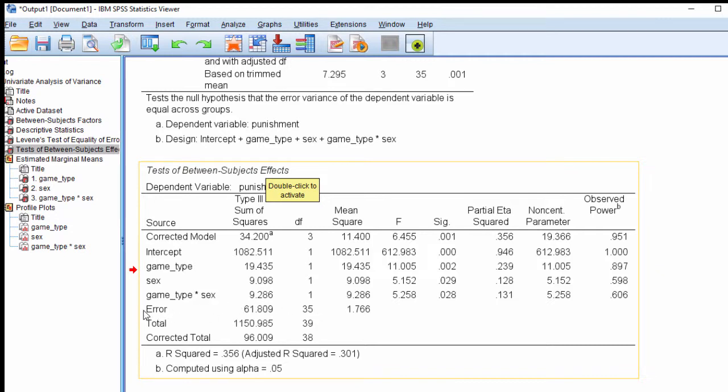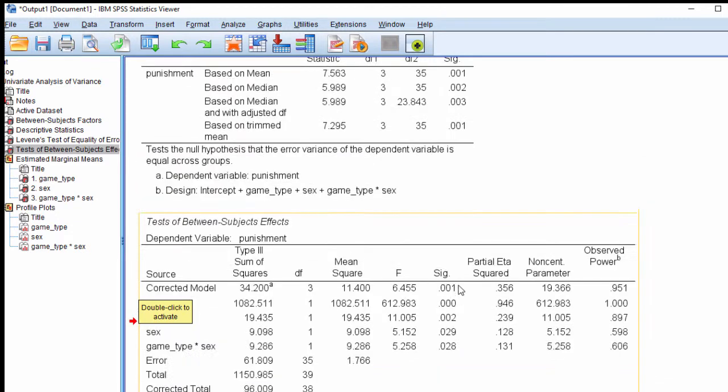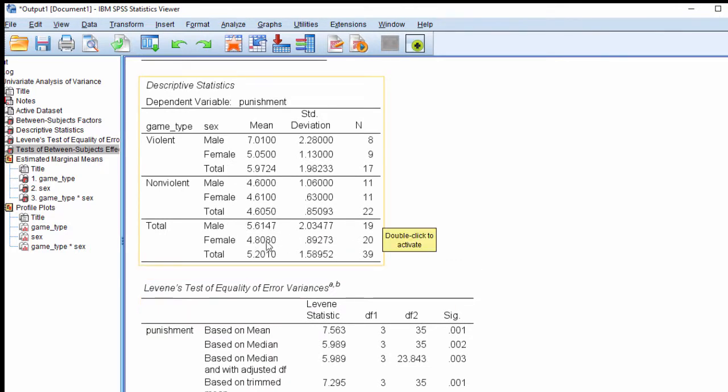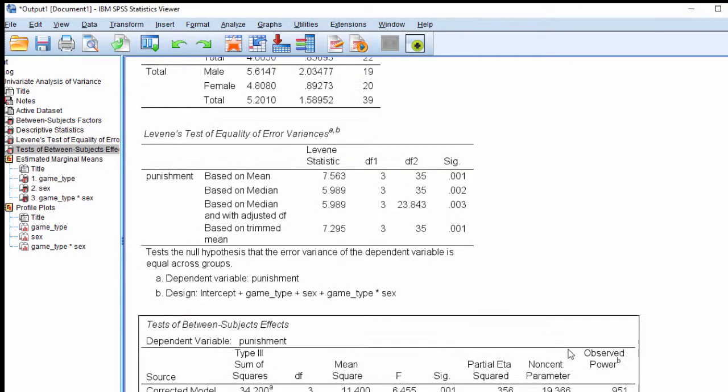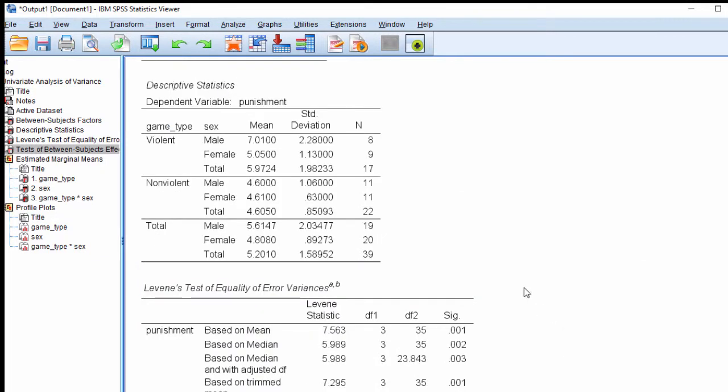You always look at the error term for the degrees of freedom in the ANOVA, so it's 1 and 35 degrees of freedom. And it's got a partial eta squared of 0.239. You can ignore the non-centrality parameter, and it's got observed power of 0.897. Now the sex main effect, just follow the row. We've got an F of 5.15, and the degrees of freedom of 1 and 35 gives a p-value of 0.029, so we've rejected the null hypothesis again of equal means for sex, which is relevant to these two means, 5.61 versus 4.8. So the two main effect null hypotheses have been rejected.